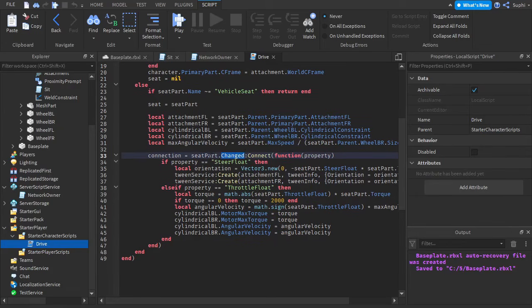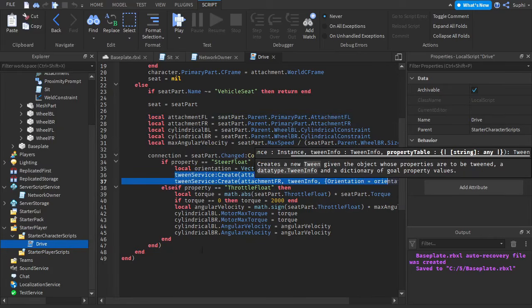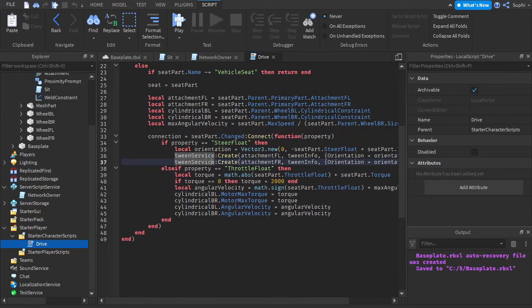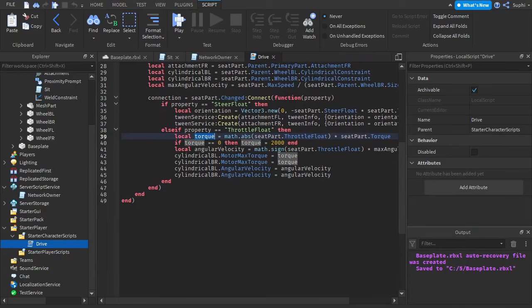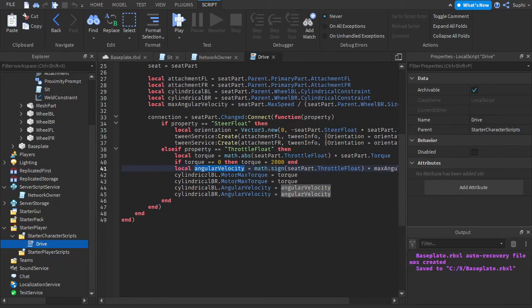So when the seat part steer float changes, we're going to calculate the orientation of the two attachments that we want them to be, and we're going to tween them into that orientation. And when the throttle float value changes for the seat, we're going to calculate the torque, and we're going to calculate the angular velocity, and we're going to set the back left and back right cylindrical constraints' motor max torque and angular velocity.